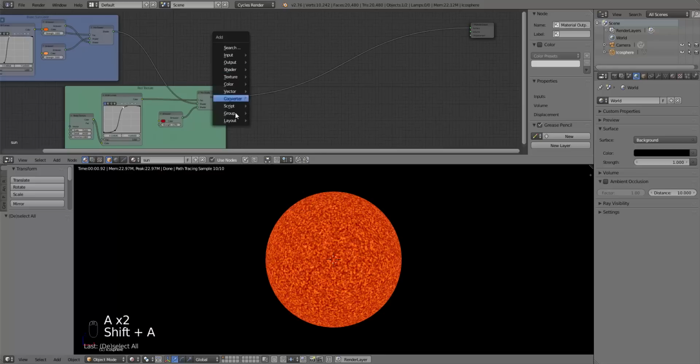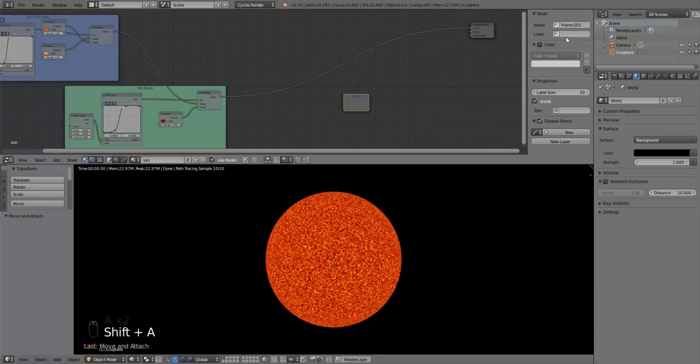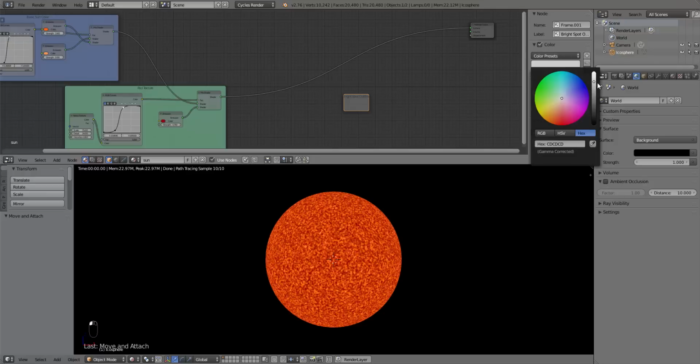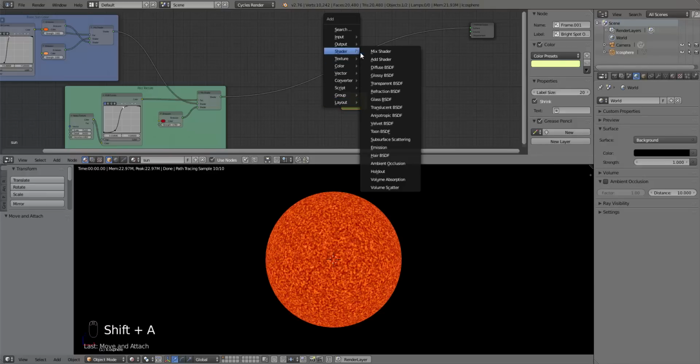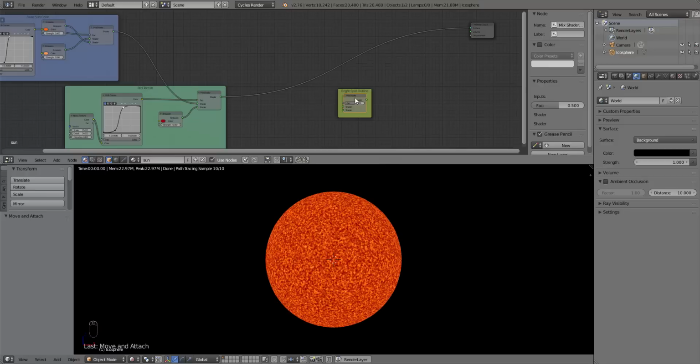So I'm going to go ahead and press Shift-A and add another frame. And we'll name this, I don't know, bright spot outline. And we'll give this a color. Bring this up. Again, we'll just sort of work our way around the color wheel. Maybe we'll make this sort of a yellow-green, spring green kind of color. And I'm going to go ahead and add another mix shader. All of these are going to involve mix shaders.